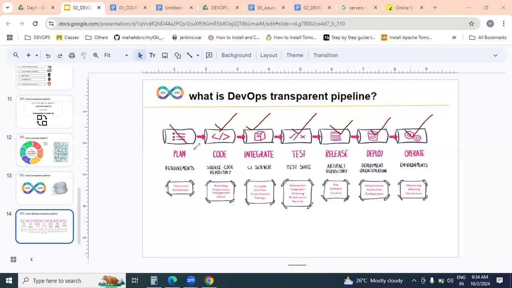But to be frank, we are not part of planning. We are not writing any code. We are not writing any test cases. We are just implementing an automated DevOps transparent pipeline from the dev environment to operation. This is exactly our DevOps transparent pipeline. But how exactly are we going to be involved? What are the roles and responsibilities in each and every stage? Let us try to understand.